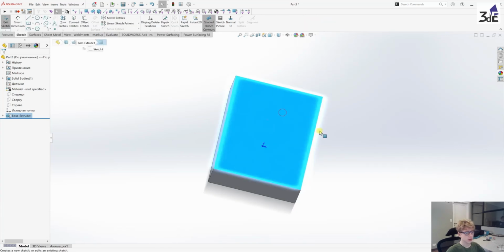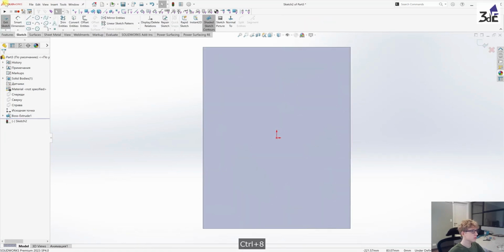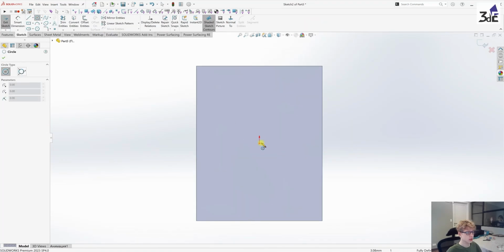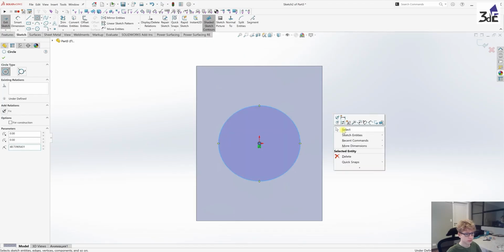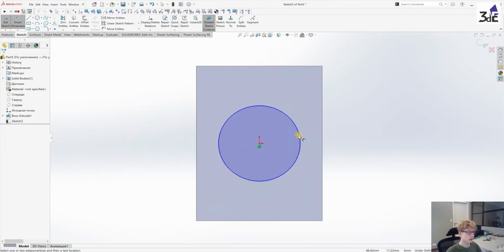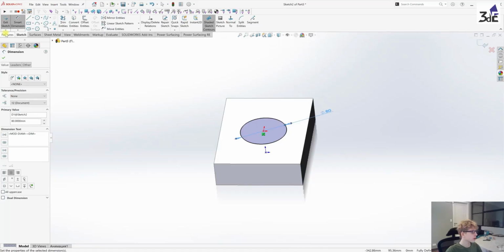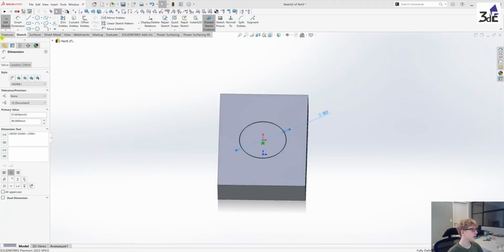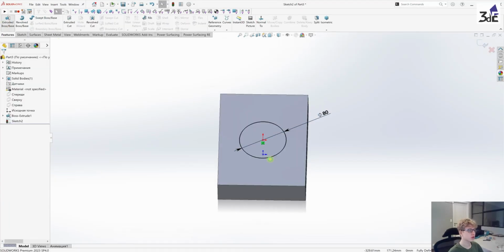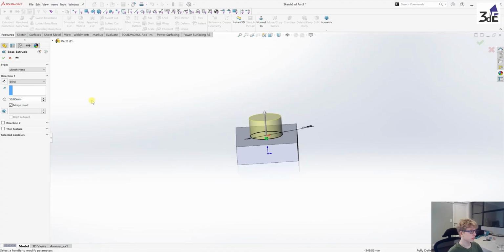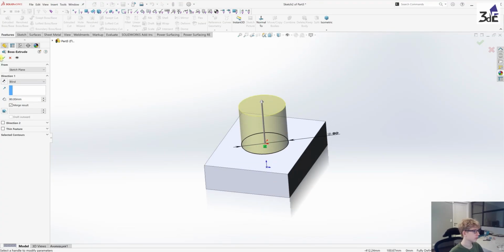I'll create a sketch on this face. Control 8. Let's draw a circle from the center. Like this. Set its diameter to 80. There. Now let's proceed to the features section and extrude our circular shape. I extruded my circular shape by 80 millimeters.